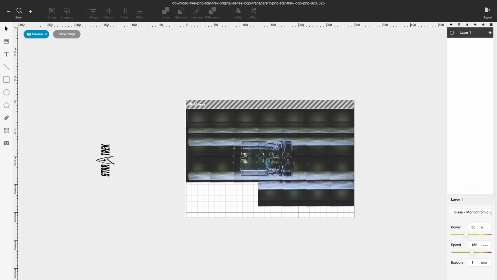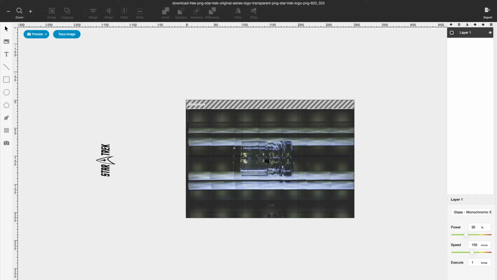Let it finish taking pictures. I love this software. I really do. It's so much easier than the K40s, you know, Inkscape and bringing everything over to Whisperer.